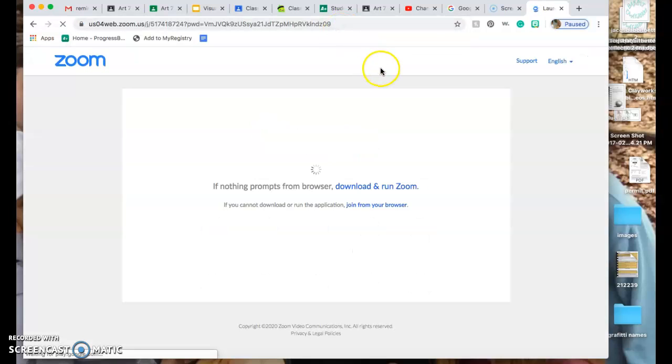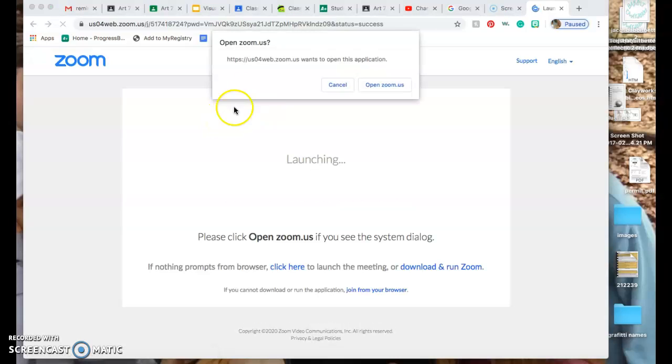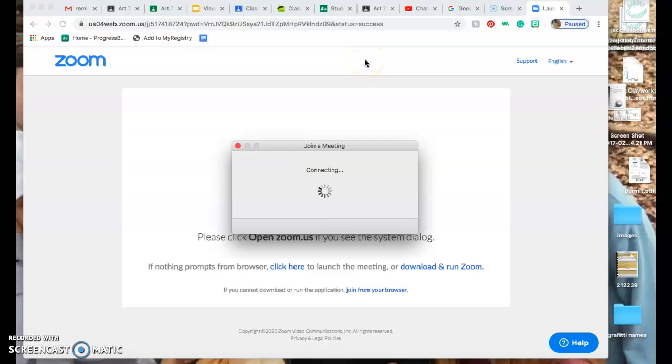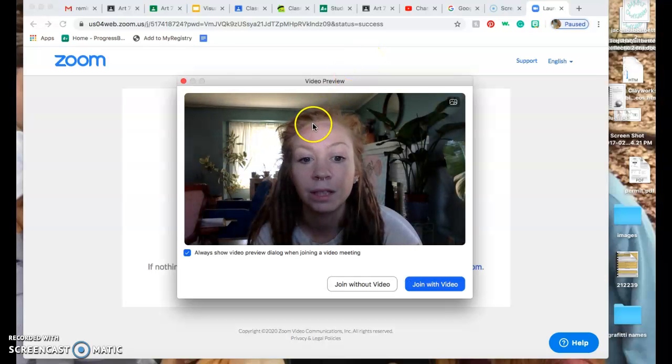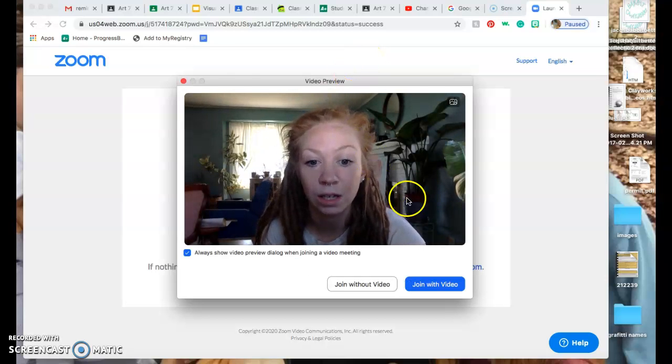So I'm going to the site where it automatically pulls up the meeting that I want to join. And so I want to click here, openzoom.us. For some of you guys, I'm working on a Mac right now. And so this could potentially look different on a PC, but let's try opening Zoom here. And so I'm clicking to join the video here.